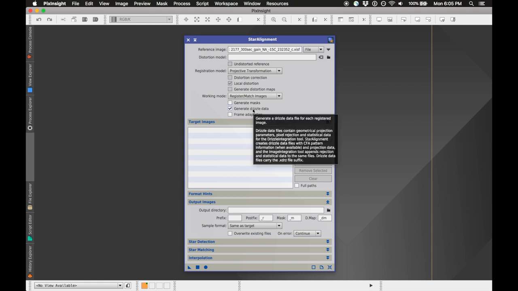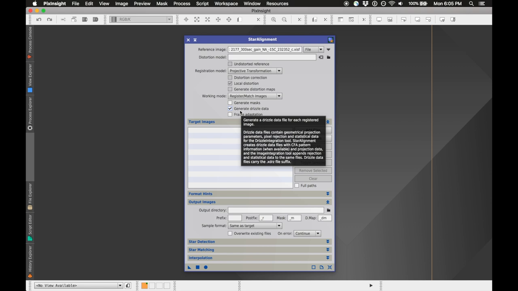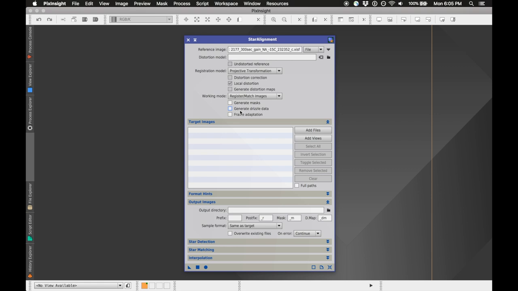I am not going to go into drizzling just because it takes a while, and even though this data set might call for it, we just didn't capture enough to really adequately drizzle. I find that you need at least 25 to 30 subframes in each channel, each filter, to really adequately drizzle, which again I'm not going to go into right now, but it is a good thing to do when you have undersampled data like this, but we're not going to do it. So I'm going to uncheck generate drizzle data. The rest of these settings are fine.